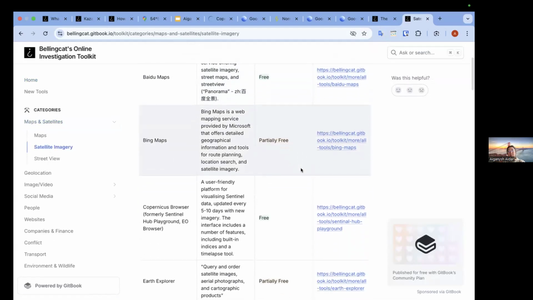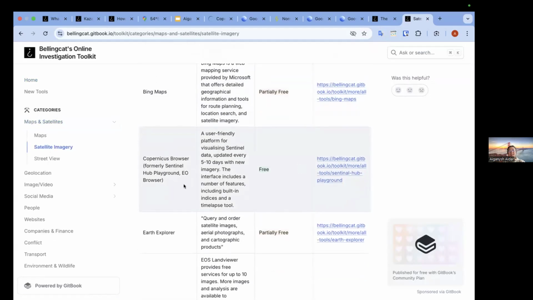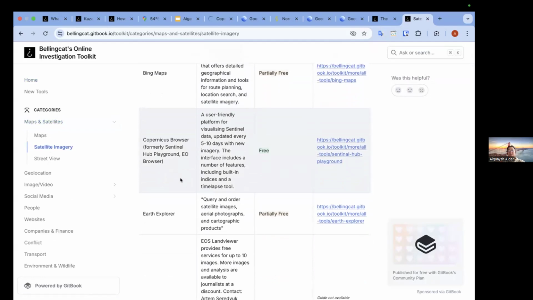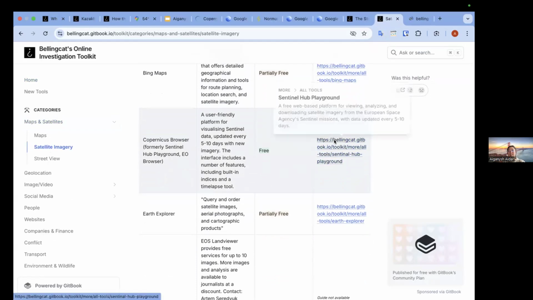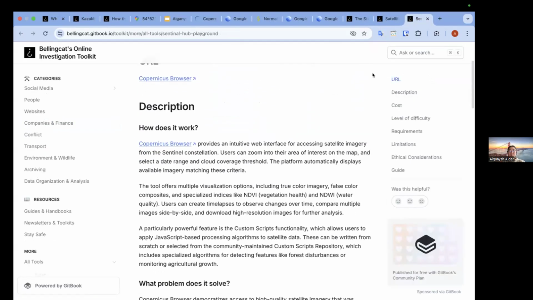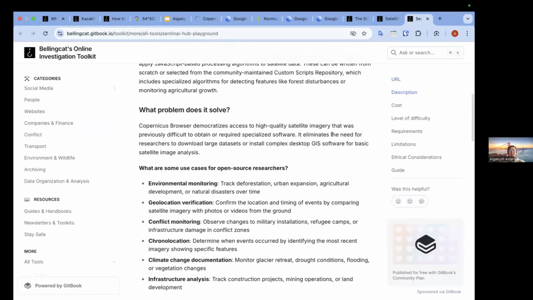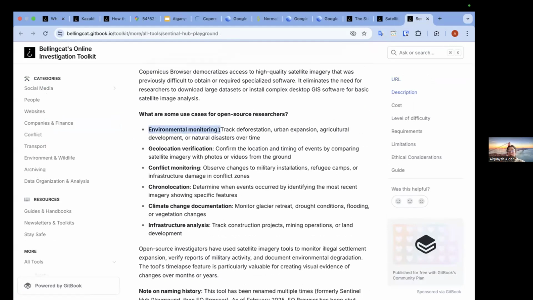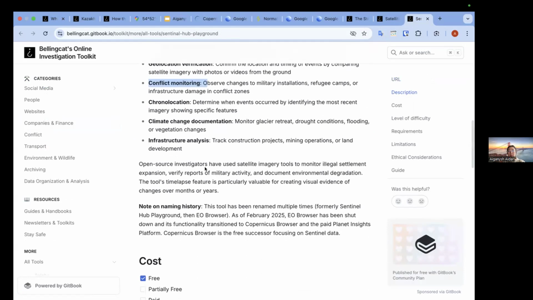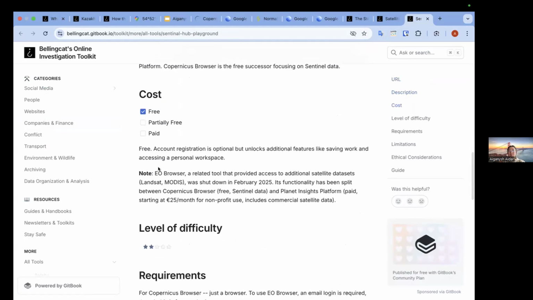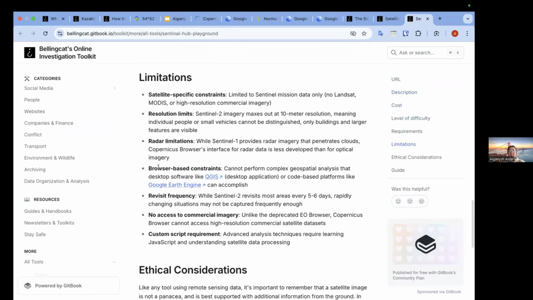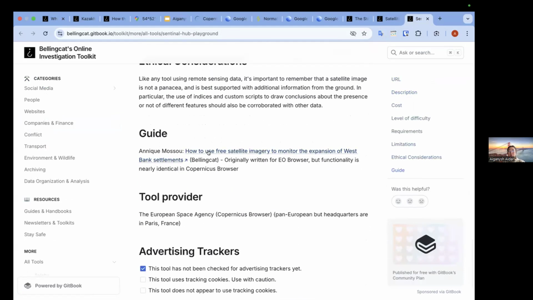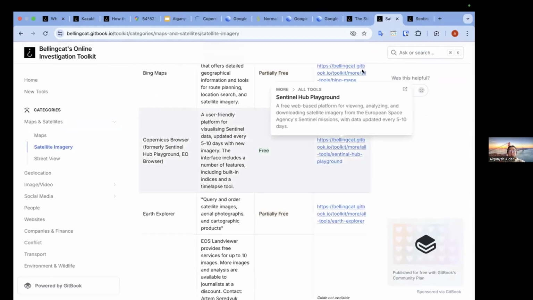And here you can see different things. If you forget about what I've told you about Copernicus, you can click on this link and it will give you a nice explanation of what it is and what problems it can solve. It's great for the environment, but also for conflict, climate change, and any other things. There's a guide to it, etc.